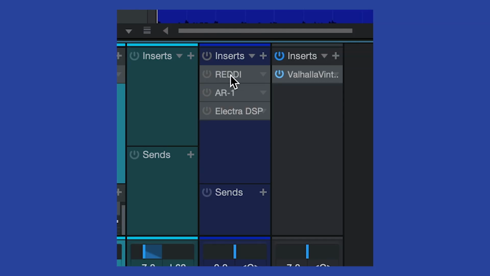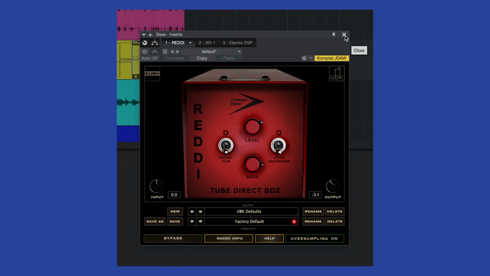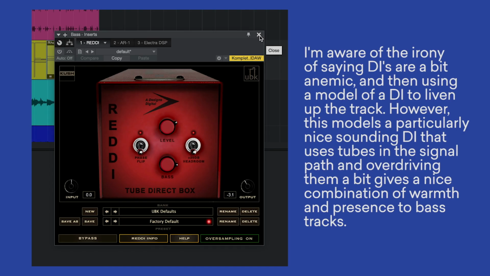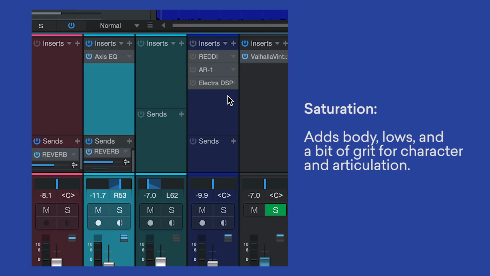So what I've done here is I've put on a saturation plugin. It's a model of an actual bass DI, but a tube DI, so you can drive it a little bit and get some grit. Some compression and some EQ. So let's listen to the track with the bass dry, and then I'll kick on the effects and listen for the change.